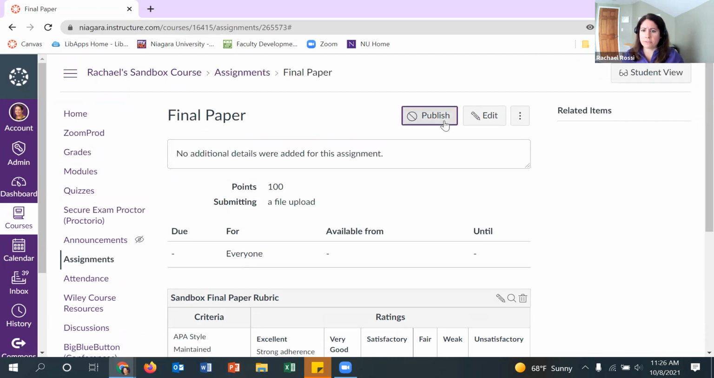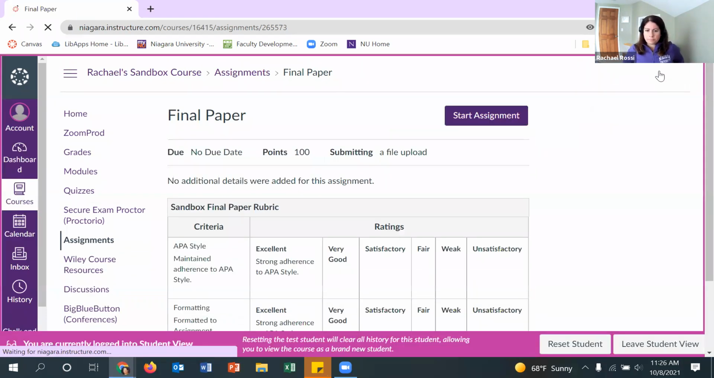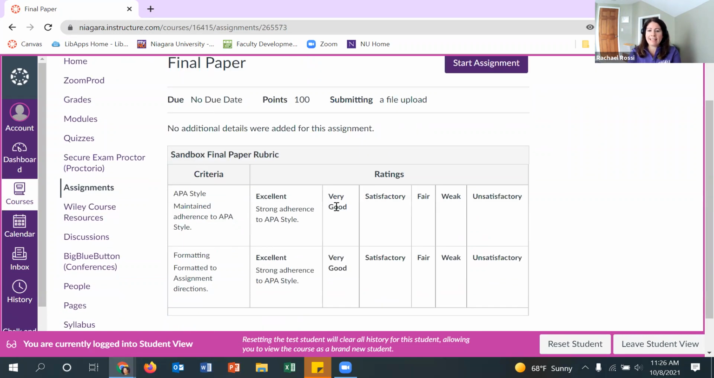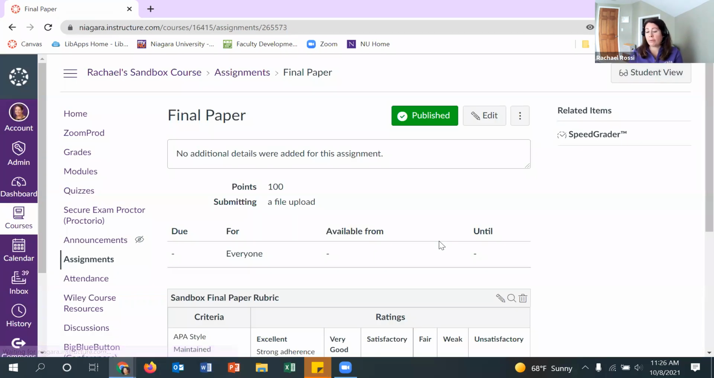I will publish this one so you can see what it looks like on the student end. So if I'm a student in Rachel's class, I know I'm doing this final paper, there would be more instructions here. They can't actually click on any of this, but it's in a read-only mode. Okay, this is going to be the rubric that I'm graded on. Are there any questions on creating a rubric before I talk about how you use it to grade?